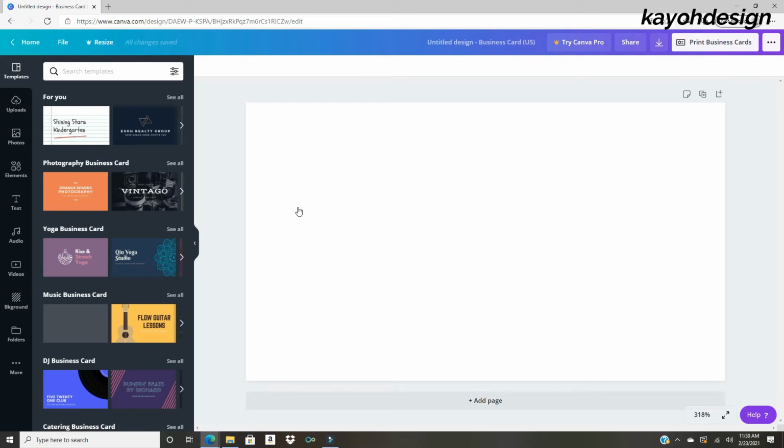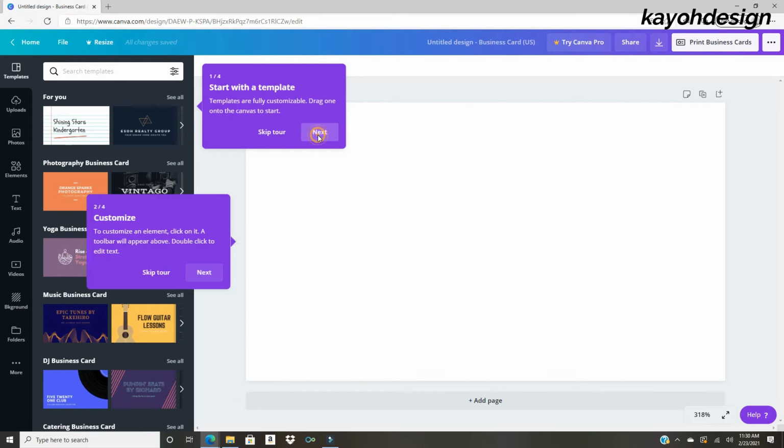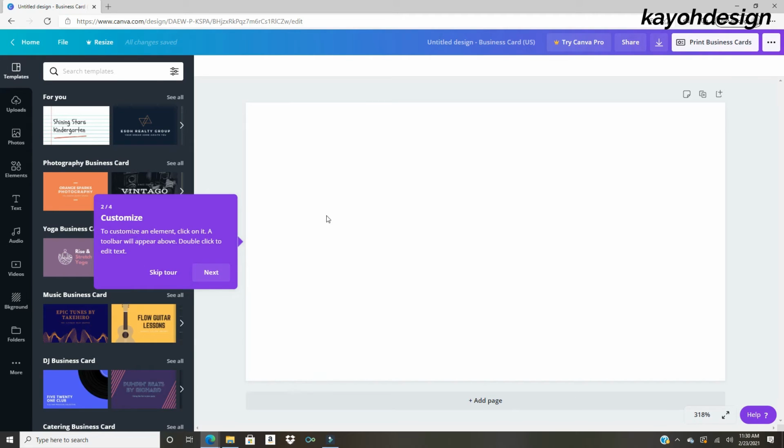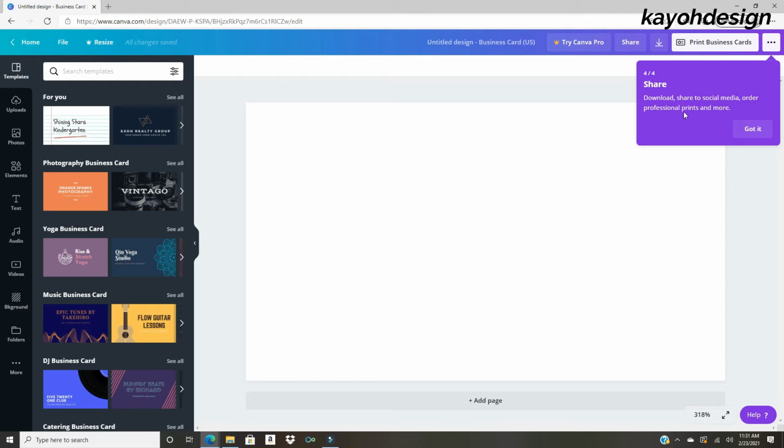And once you click on whatever type of document you want to create, it takes you to this screen. And so since this is a new account, it gives you a box with 4 tips that helps you get familiar with Canva. So the first tip is to start with a template. The second tip is to customize. The third tip is to upload your own images. And finally, the share feature.